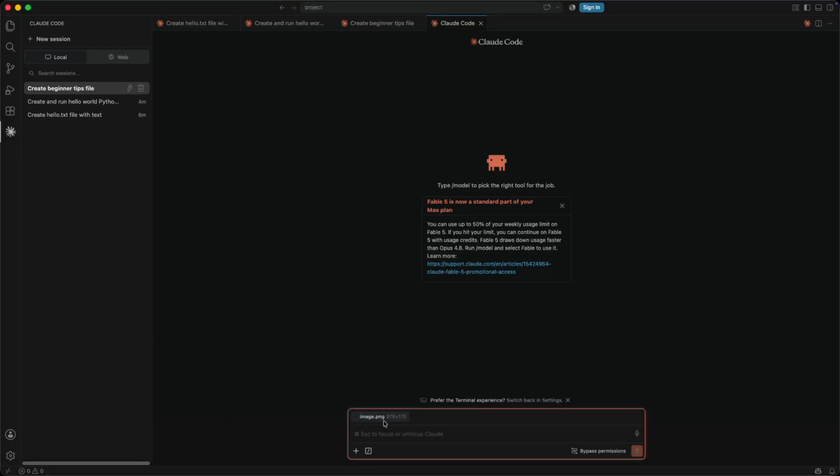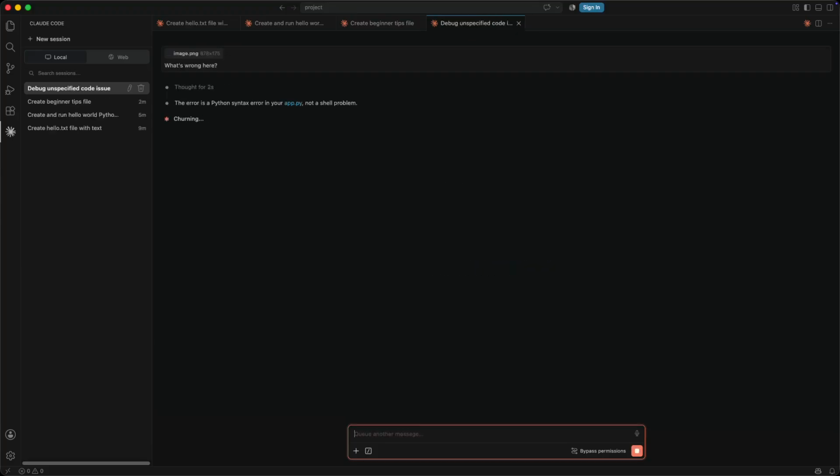Watch. I've got a screenshot of some broken code. I paste it straight into Claude. And I just ask, what's wrong here? And look, it reads the picture. It finds the exact line. It tells me it's a syntax error, and it points right at it.